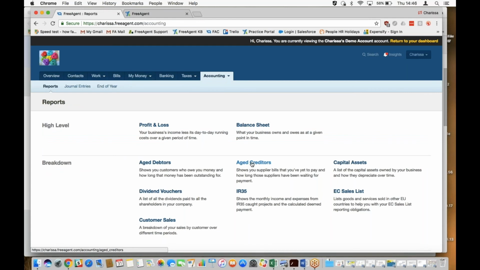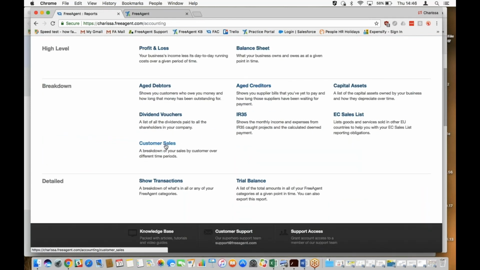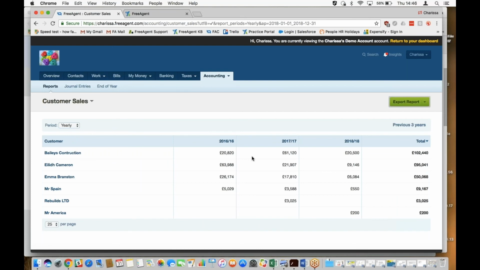You've got your aged debtors and creditors if you're interested. It's maybe more accountancy, but certainly one that you'll be interested in is customer sales. And again, this is quite a new report. So this is showing you everything. You can view it monthly or annually, and you're able to see how much money you've actually made. So who's your biggest client in effect, and these can be exported.